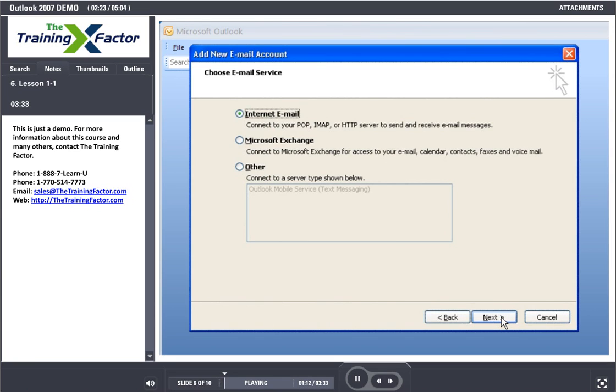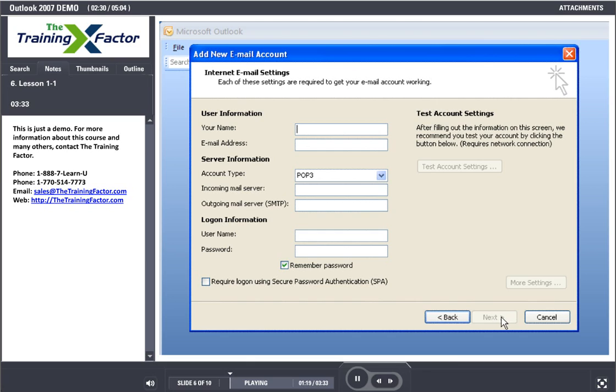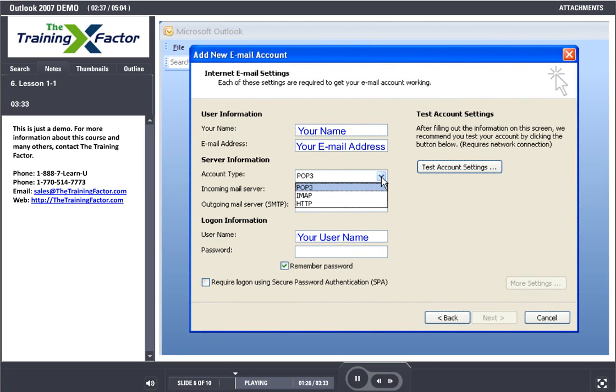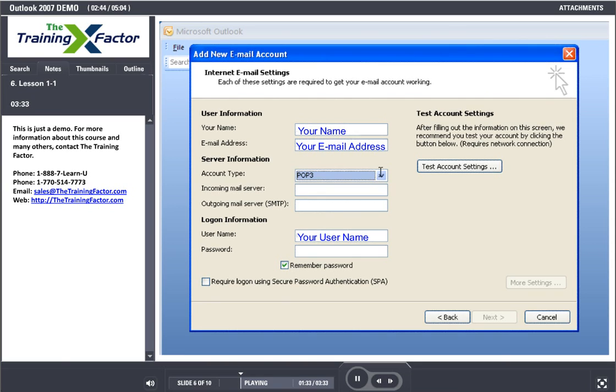Most likely, you'll be using an internet email account. Choose that option and click Next. Here you will need to provide a lot of information: your name, your email address, the server information. Most accounts will be POP3, but your server provider will be able to tell you for sure. You will also need to find out the incoming mail server and outgoing mail server information from your service provider, if that information has not already been given to you.